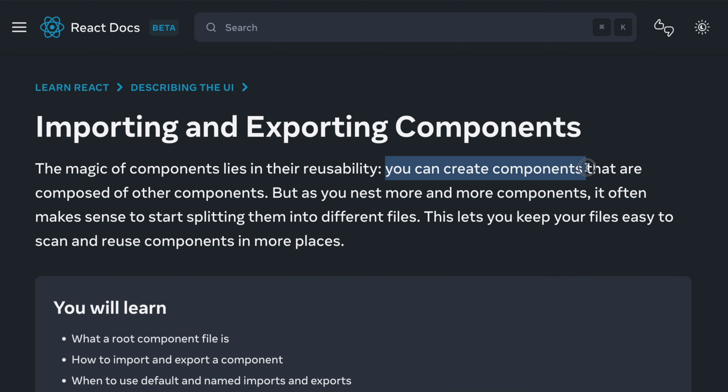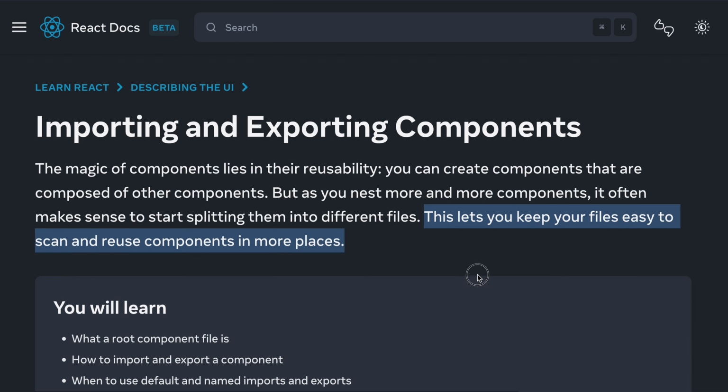You can create components that are composed of other components. We have already seen this example in our Profile and Gallery.js example. But as you nest more and more components, it often makes sense to start splitting them into different files. Why? Because it's easy to debug, it's easy to understand. This lets you keep your file easy to scan and reuse the component in more places.